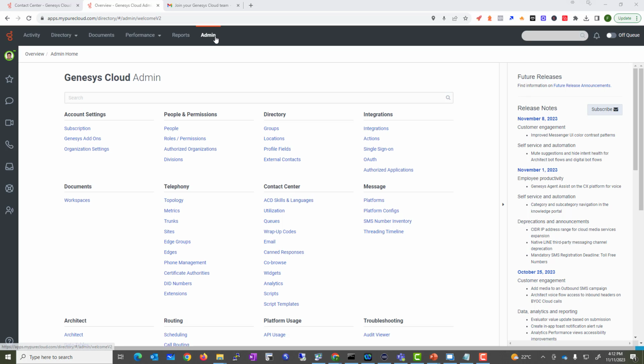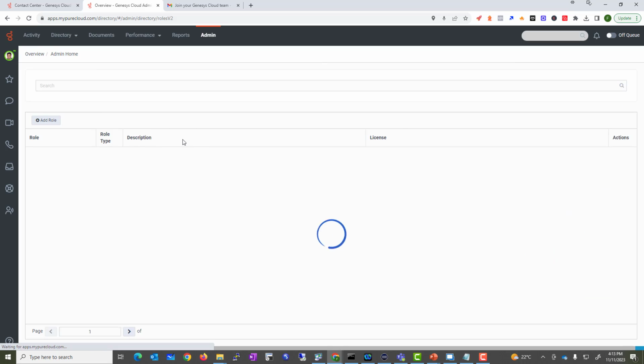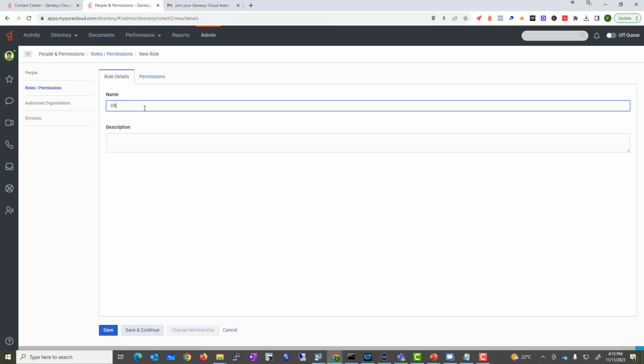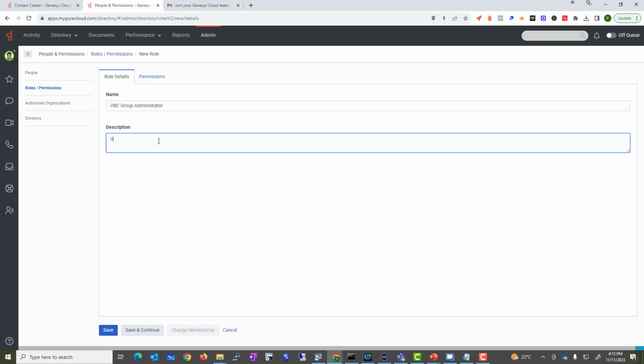So here you are in the admin section, and what we're going to do is go to Roles and Permissions. Let's go ahead and add a new role, and we're going to call this VBC Group Administrator. Now I put the word VBC because there might be other people, maybe I've done some practice before and already created a group. I don't want to use the same name. All right, so this is a Voice Bootcamp's Group Administration role.